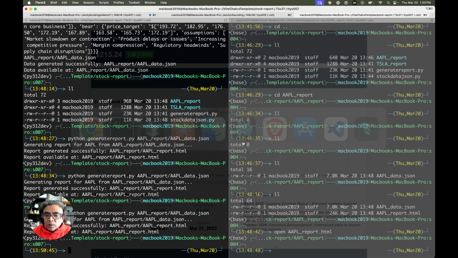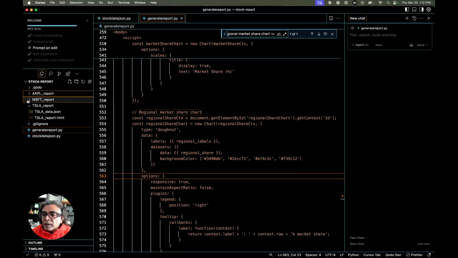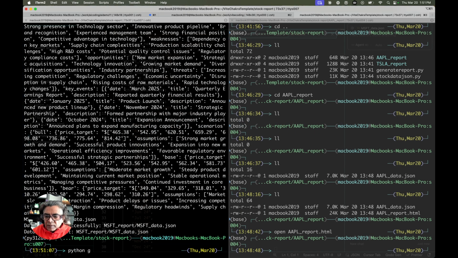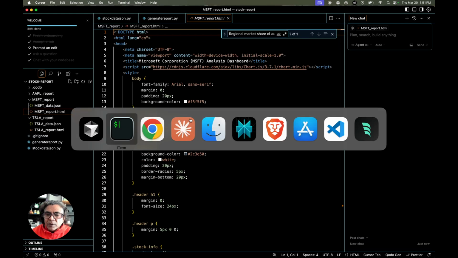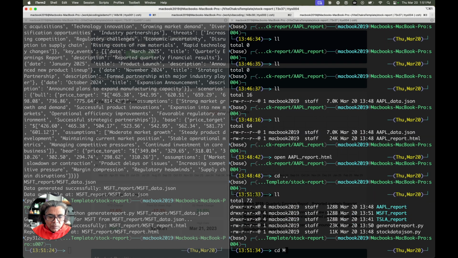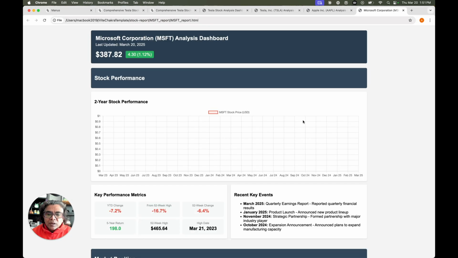If we go to the next one, let's run for MSFT, Microsoft. Let's come back here. As you can see, the Microsoft data is generated. Now let's go back to Python generate report, and we want it for MSFT, MSFT JSON, MSFT report. This is the file. We can go to the MSFT folder, open MSFT report.html, and there you go.